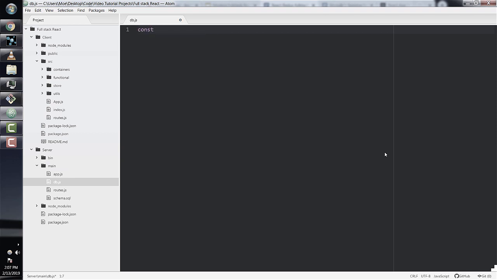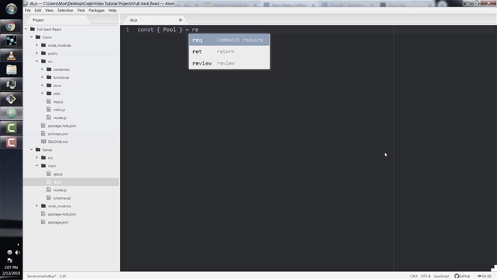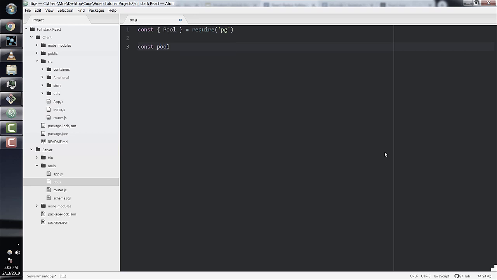Next, we can import Pool from the PG library, and this Pool object will essentially hold the login credentials for our database. After that, we can create another const called pool with a lowercase p, and set it to a new Pool object. Then inside the parentheses, we initialize curly brackets, and in these curly brackets, we will store the credentials in key value pairs.